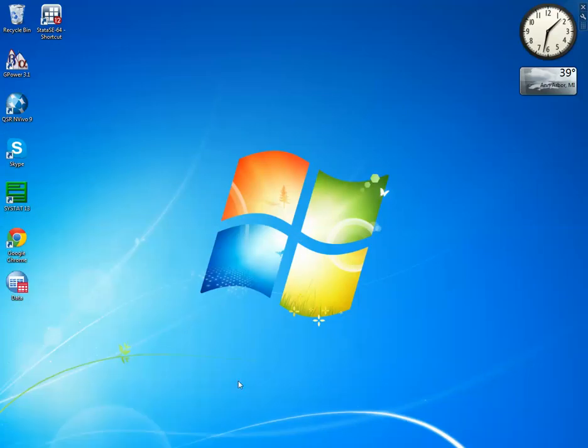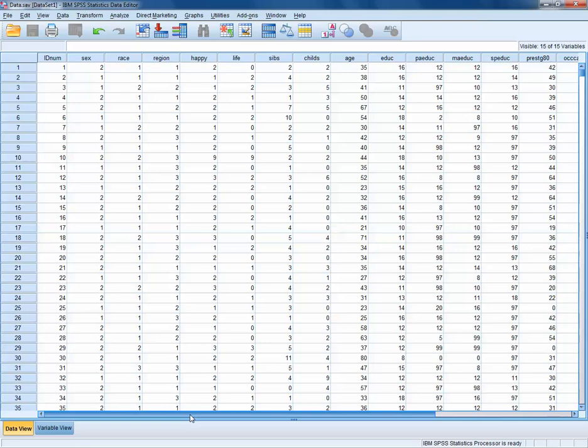Start by opening your SPSS dataset. As you can see, we're in Data View. We have all of our data entered in raw form.